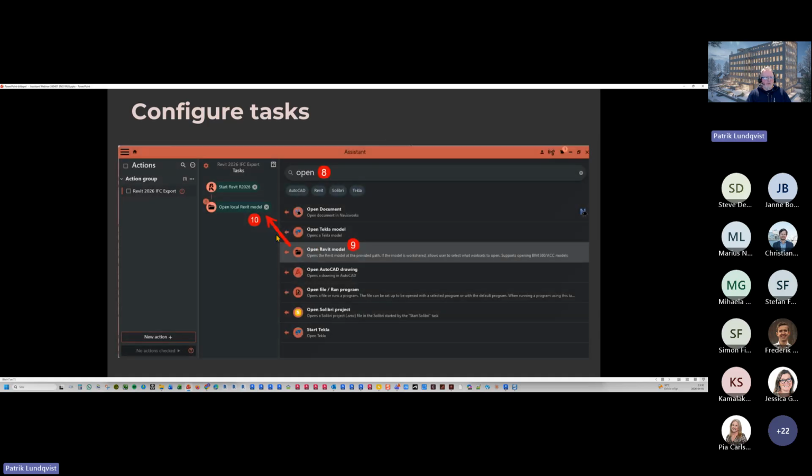So what will happen, maybe we want to open a Revit model now when Revit is open. So we write open here, we get everything we can open. We see open Revit model, we drag it and drop it. So this means that the workflow is running from top down. So you start Revit and then you open a Revit model.